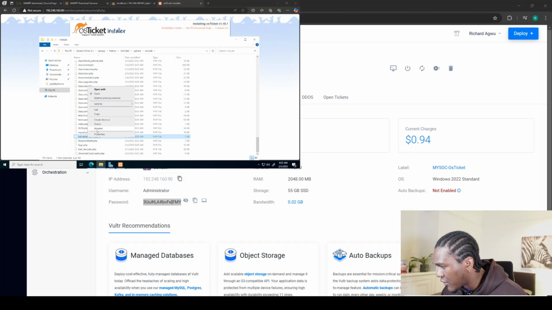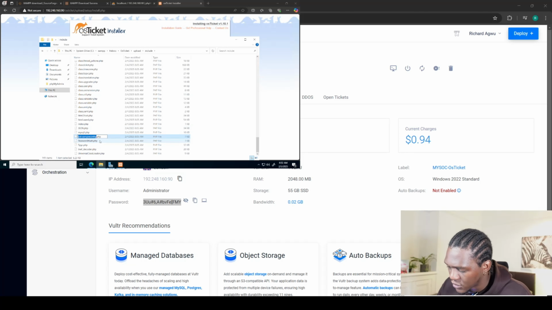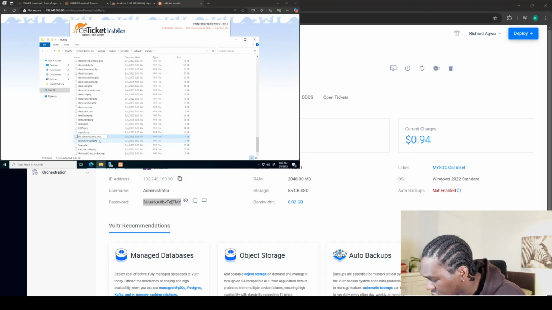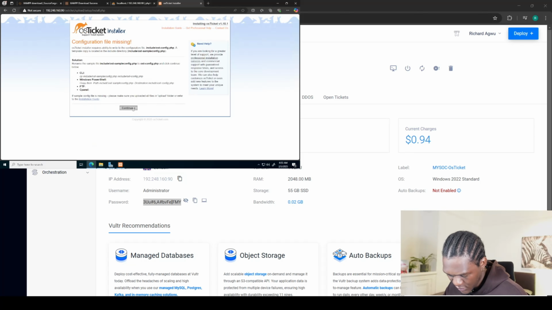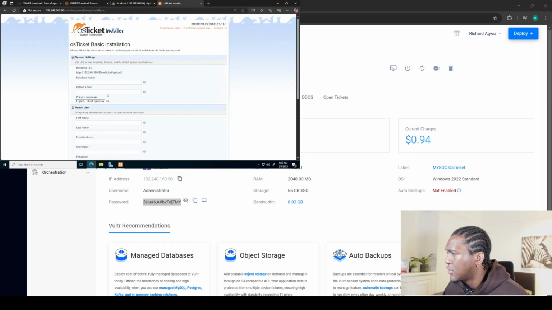So I'm just going to rename that file, and we're going to take out the sample basically. I think that's what we're going to change it to. So I'm going to take out all of that, and I'm going to leave it as OsTicket-config. Enter. Now I'm going to go back to the browser and click continue. That should be good. Okay, so now we have OsTicket basic installation.